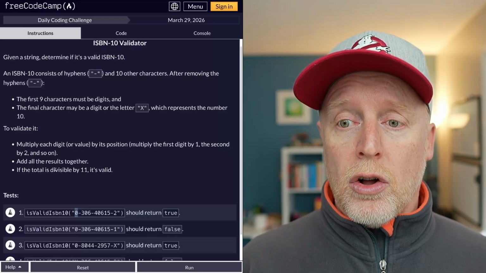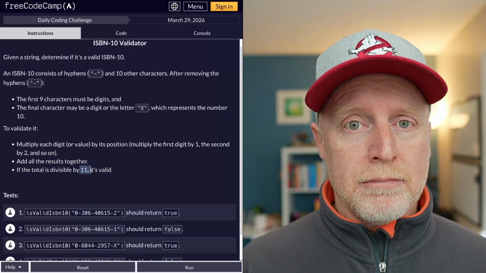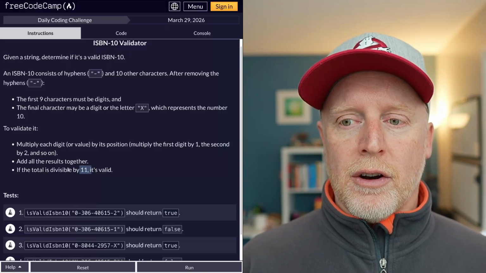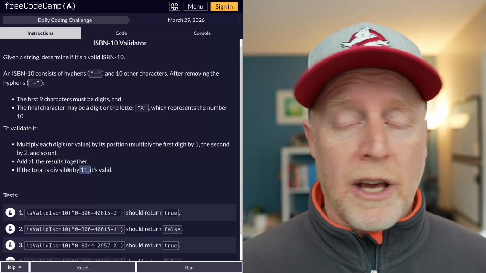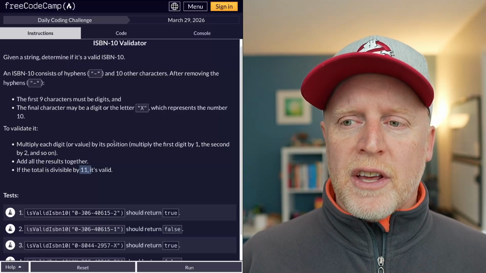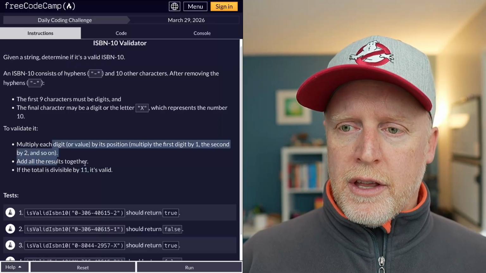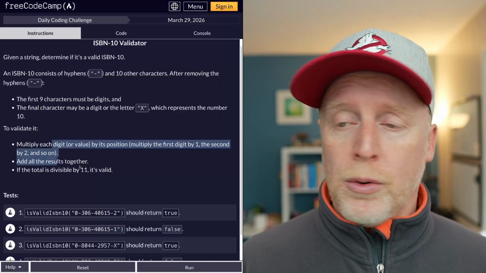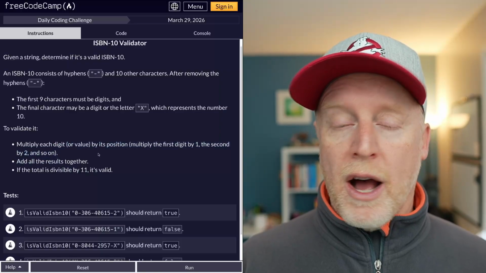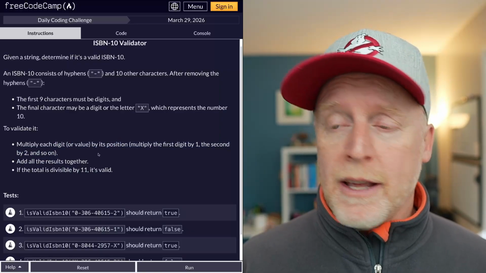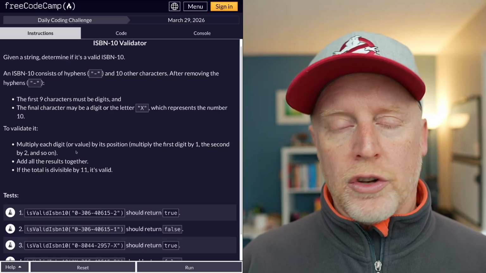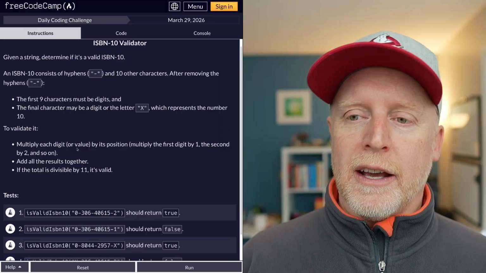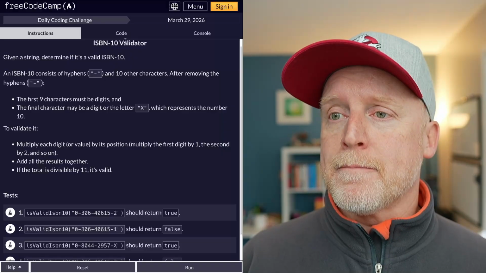And if it all divides cleanly by 11, right, if there are no remainders when we divide by 11, then it's valid, okay? There is a thing in here that I will talk about in a bit. So something about how I learned about ISBN 10, but it still works. So we're going to do this, then we'll talk about that, and then we will wrap it up, okay?